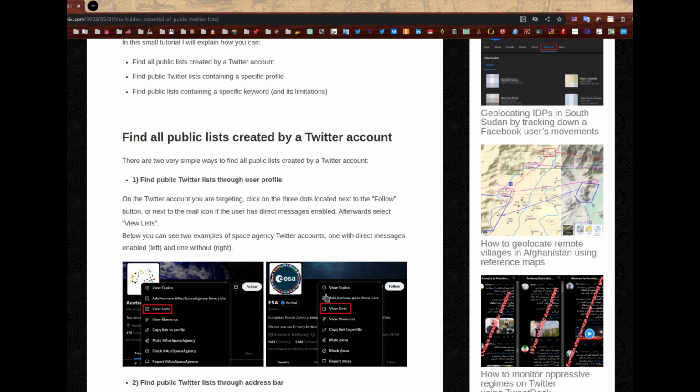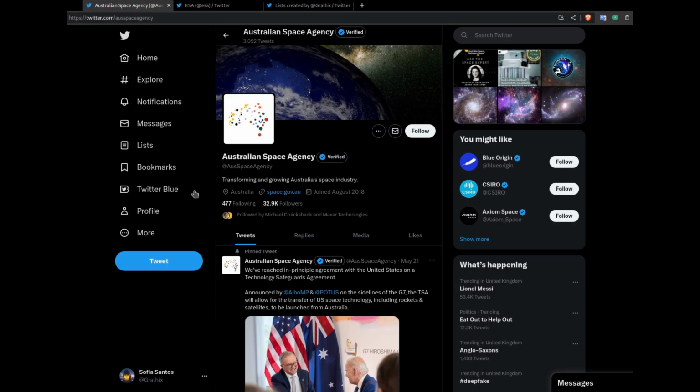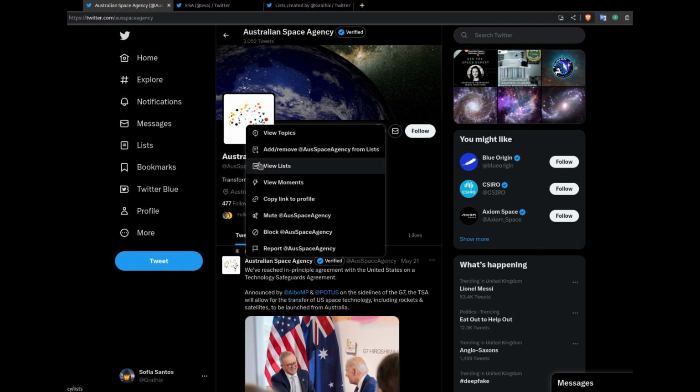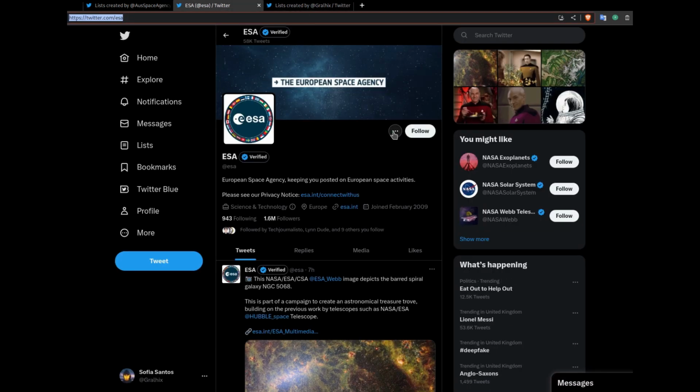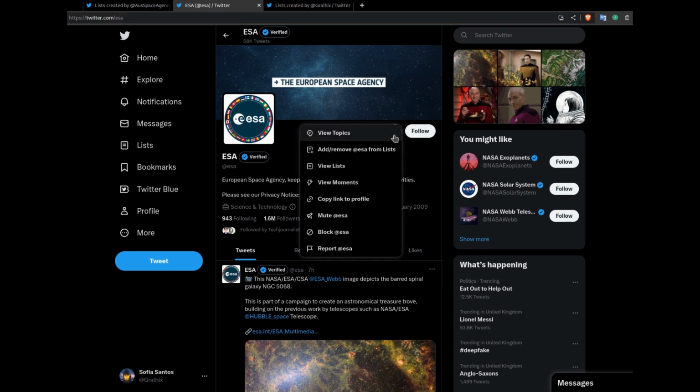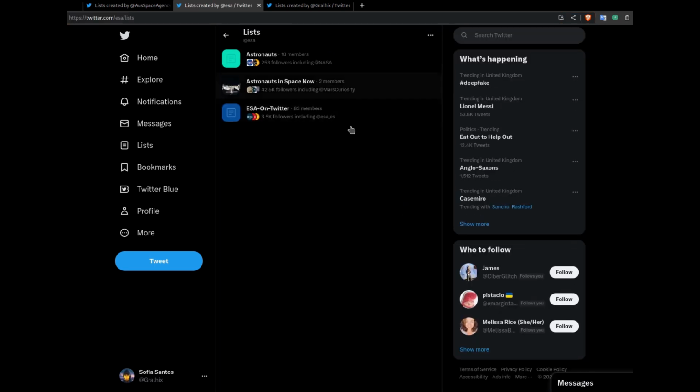Below, you can see two examples of space agency Twitter accounts, one with the direct messages enabled on the left and one without it. So I have it here and I can just show you. You can see there's the three dots there next to the mail icon. And when you click on the dots, you can just choose View Lists and there you go. This is it. They have not created any, but that's fine because you can do the same. Here you go again, the three dots and you click on it, View Lists, and this one will have some lists. Back to our tutorial.